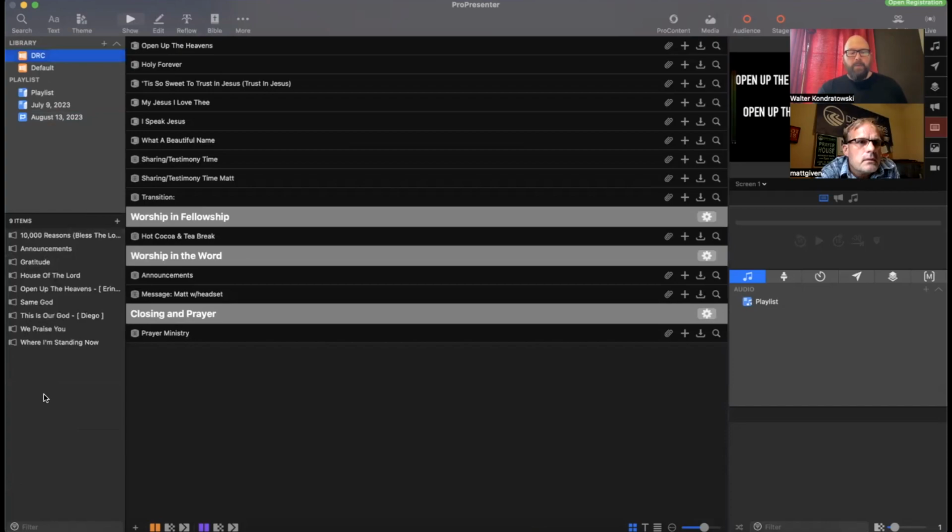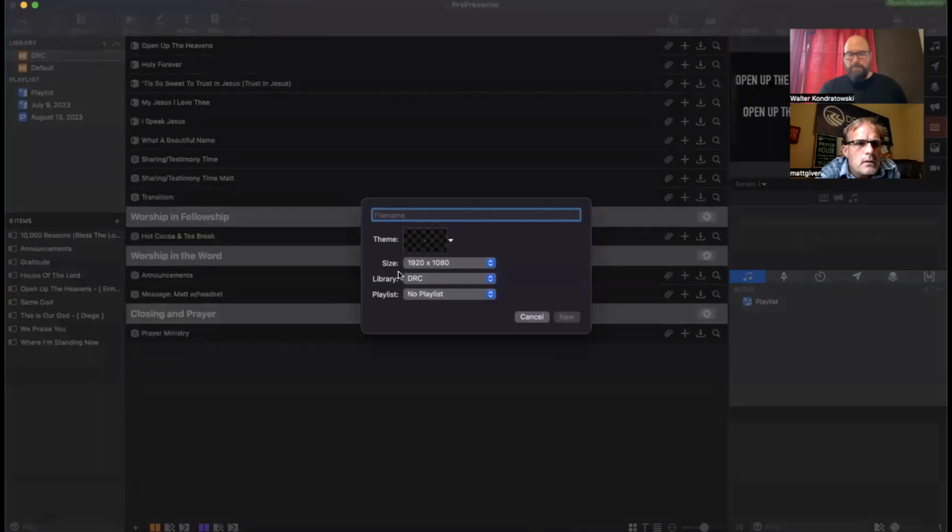And one more thing: when you're in the DRC, it'll say songs. You go into that song library and hit the plus. You can create a new presentation.